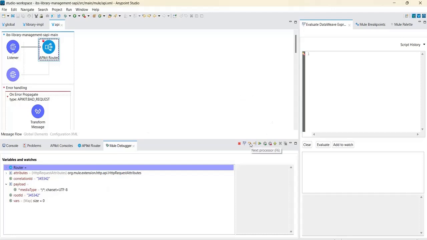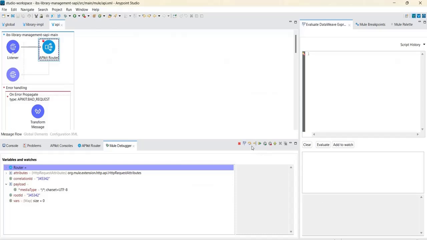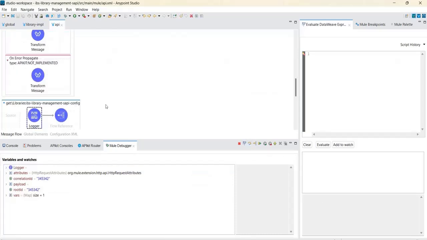So you need to click on next processor. Once you click on next processor, the dotted line will jump to the other processor where the flow will go. In our case, what is our expectation? It should invoke this libraries get method, right? That will happen. Once you click on next, the control will go there. See, the control goes to get libraries. It doesn't go anywhere else, it goes directly to this flow, get libraries.